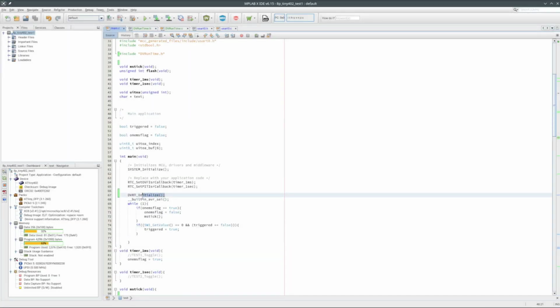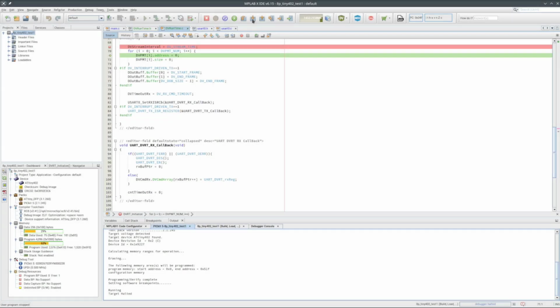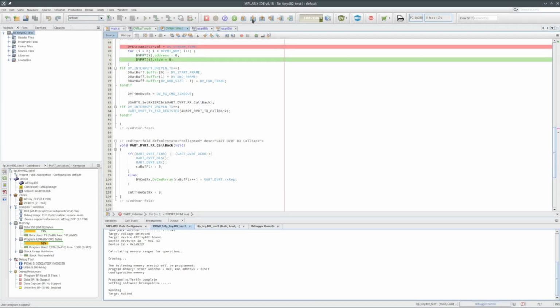I'm putting the DVRT_initialize call right before I turn on interrupts. In the example code, it was called after interrupts were turned on. I'm calling the DVRT_process in my MS-tick routine. Should be called every 1 millisecond. Of course, it didn't work the first time. Really didn't expect it to.